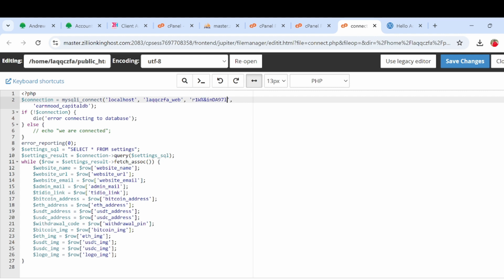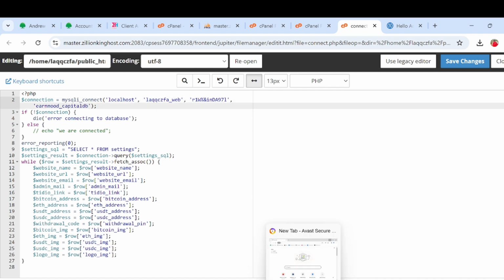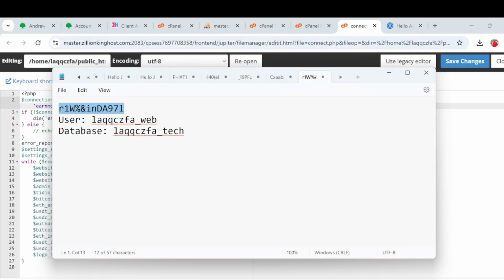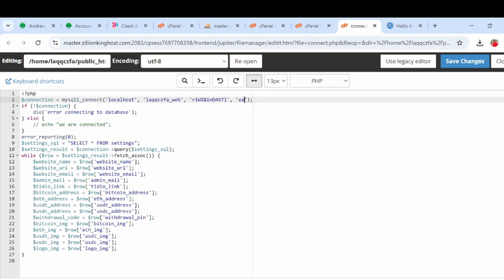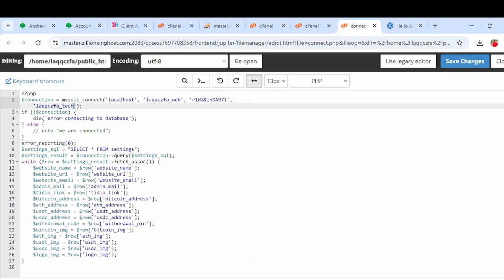Boom, you see that. Now the last one is the database name. All right, so I'll come back and copy my database name. This is the database name. You copy the database name. All right, Control C. Then you carefully remove the previous name, the default name. Then you paste it, Control V. Boom. Now you have done all these database settings here. Now you click on Save Changes. All right. Click on Save Changes.